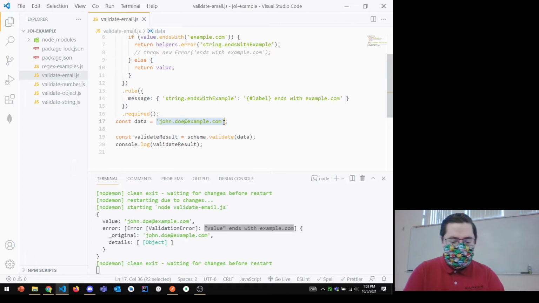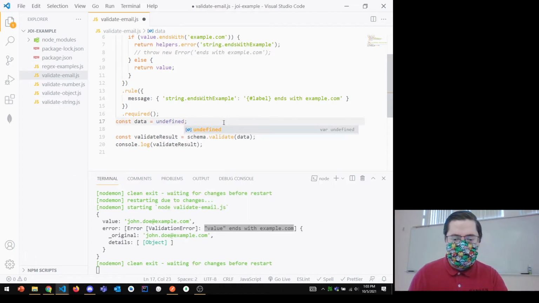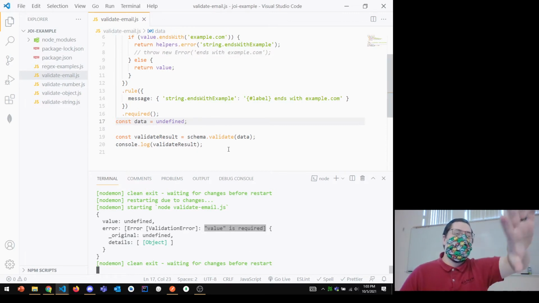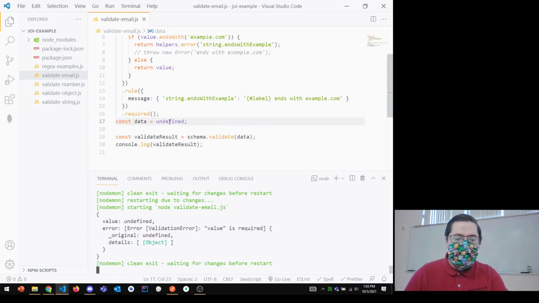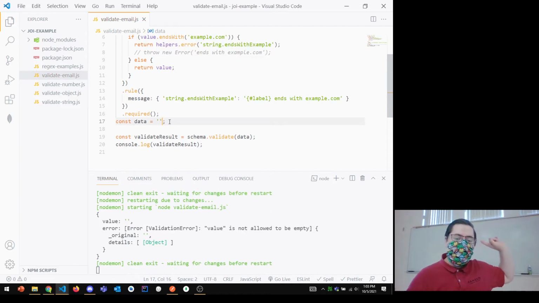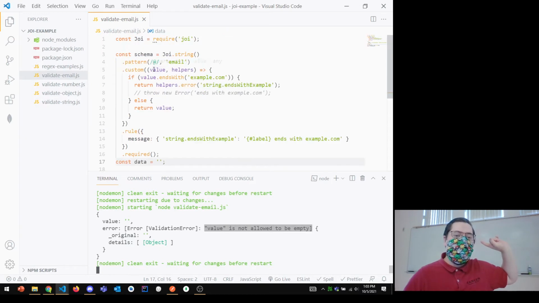Notice if I try undefined, it comes up with the required validator being the thing that triggers, right? So it actually doesn't even get to my code if it's undefined. Doesn't get to my custom validator. If I try to set the email data as an empty string, notice it says value is not allowed to be empty, and that's triggering because of the string validator here. So the string validator is actually preventing an empty string. Everybody with me so far?